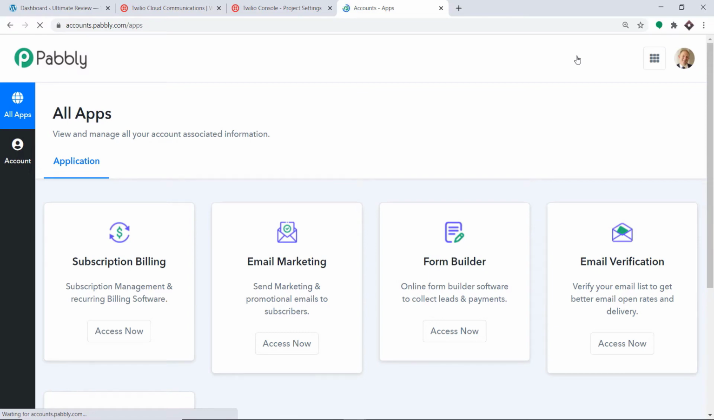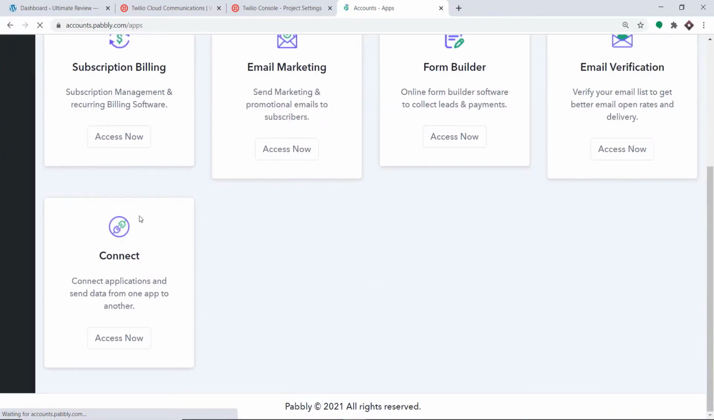Okay, so scroll down and at the bottom you will find connect. Here click on Access Now.